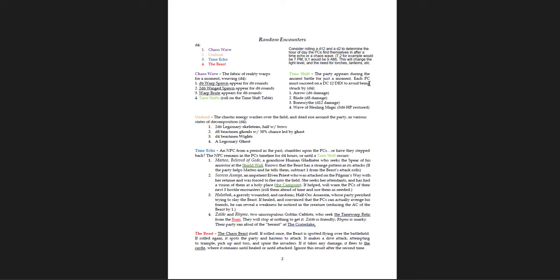If you roll an undead, then you get some undead. 2d6 skeletons, half with bows, d8 beastman ghouls, 50% chance led by a ghast, d4 wights or a legionary ghost. You could roll, especially for the ghost, I think you could probably roll on a reaction table if you wanted to make him not necessarily hostile. I think the other three make sense that they'd be hostile, but the ghost doesn't have to be. I didn't put a reaction table on here because I figure you can do that yourself if you wanted to include it. I mean, you could do that technically with any of the creatures here.